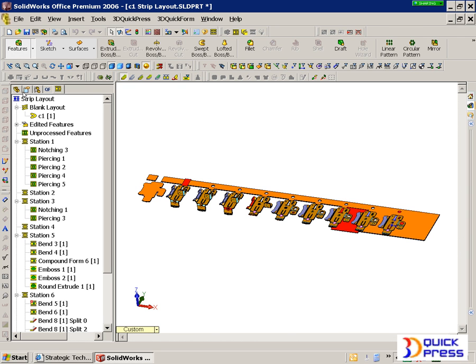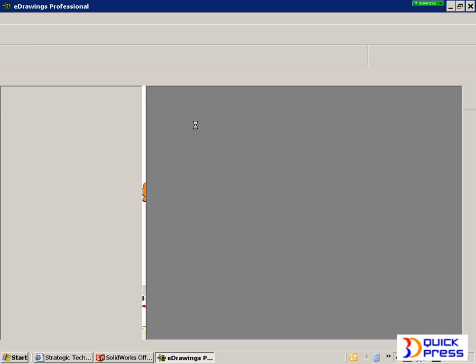So let's go through here and show you what an eDrawing is. With one click of the button, I can quickly get this into a format that I can send to a client via email.